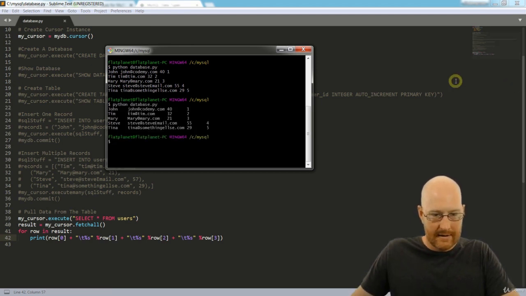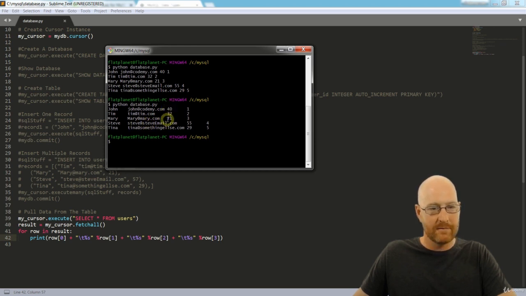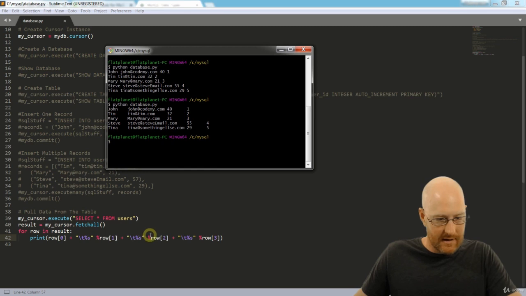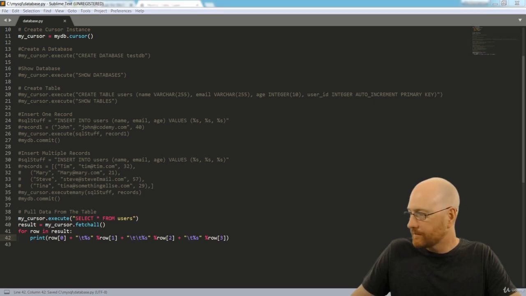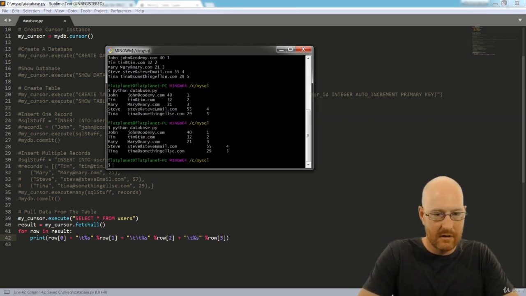Hopefully better. Okay, so a little bit better, but some of these email addresses are kind of long. So let's put 2 tabs for the 0, 1, 2, the ages. So that would be 0, 1, 2 right here. So let's just put another tab. Save this and run it. See how that looks.